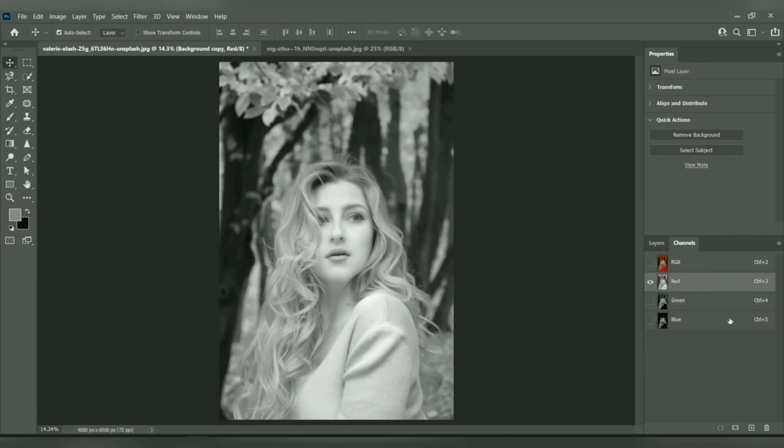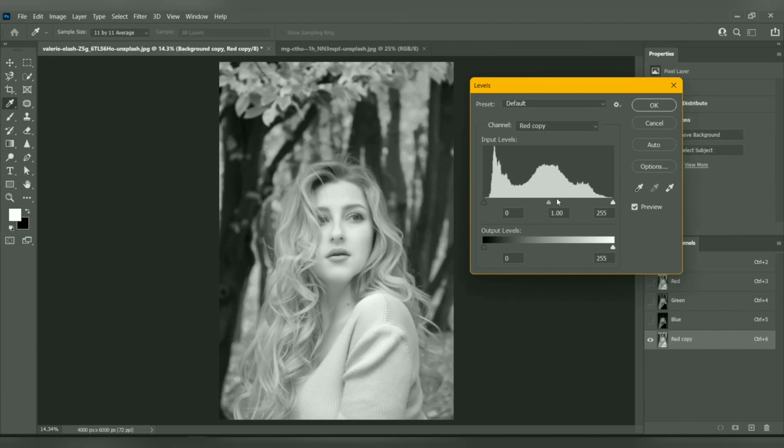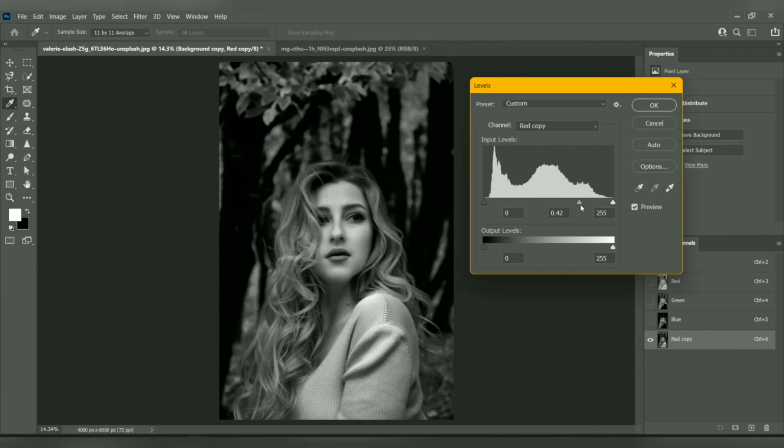But even after that, let's go with the red channel. Make a copy of this red channel. It is known as an alpha channel. Let's try to adjust levels, hoping that our subject will get a single color in order to select it.